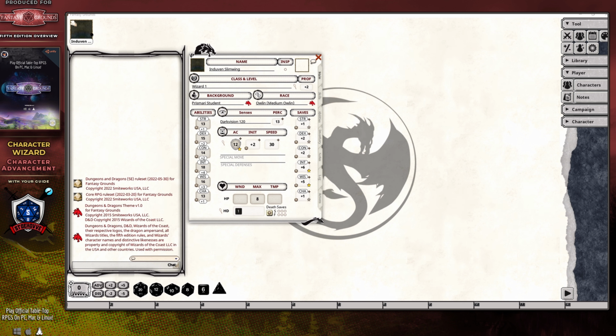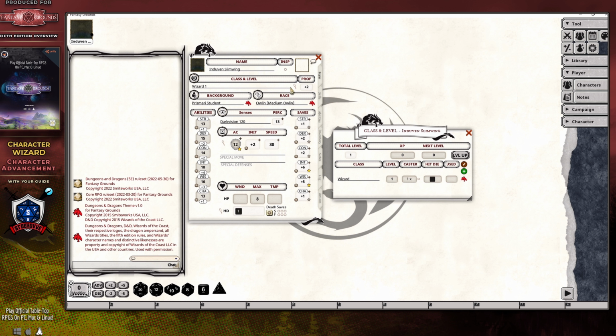Specific to the character wizard, however, there is only one way I know of that you can use in order to access the advancement process while using the character sheet itself. This will require you to go to the class and level panel that is found underneath this magnifying glass. So if you click on this magnifying glass here, you will get this panel. And right here on the right side of that screen is a level up button.